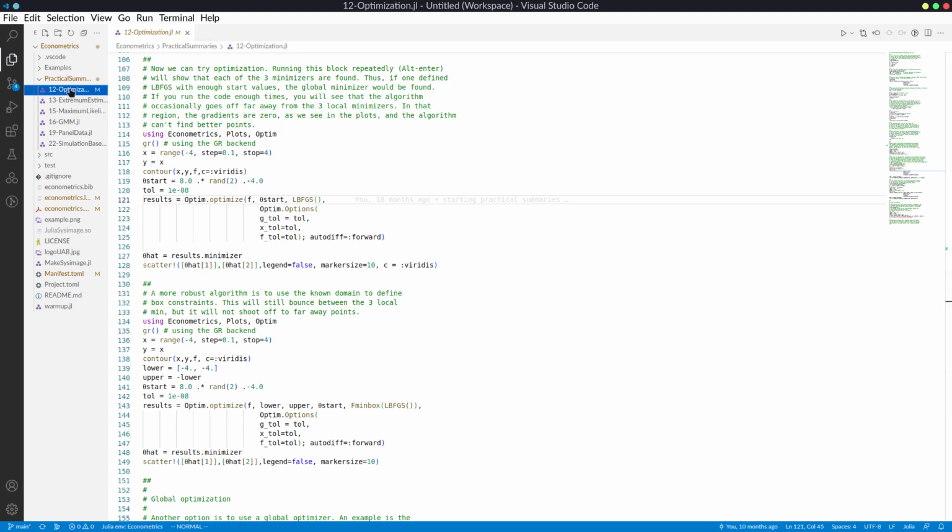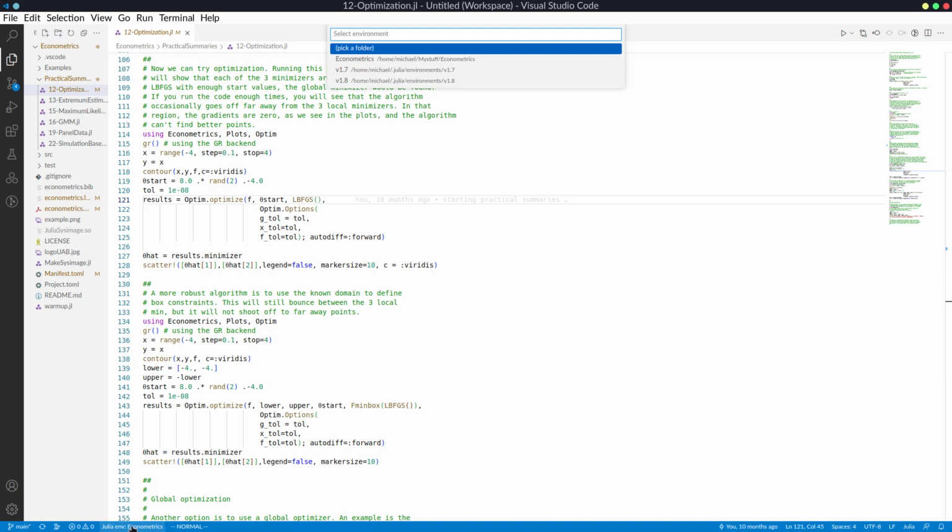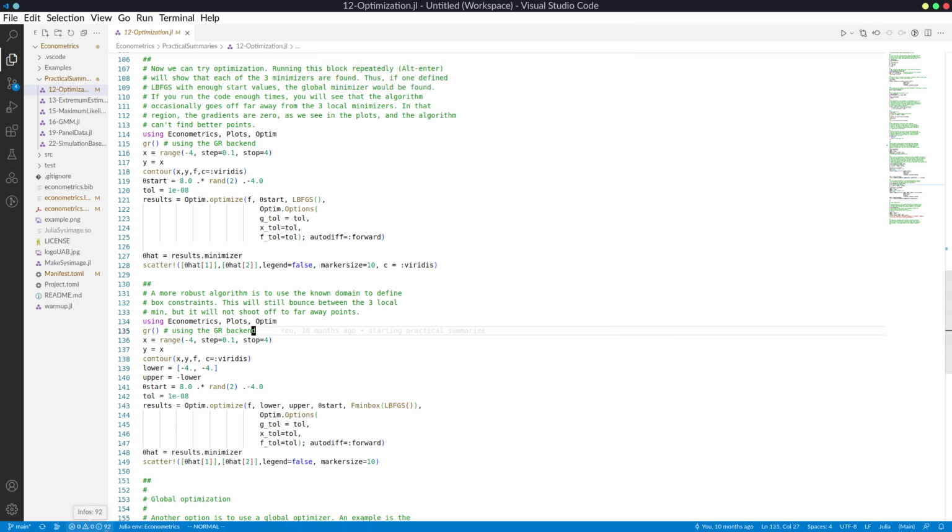One thing you want to check to make sure before you run this is that you have the econometrics environment activated here, down here where I'm messing around with the mouse. You can see the environment, and if you don't have the econometrics environment activated, then you can select it here, or if you need to find it, you can go off and pick and choose it using the folder selector. But I've already got it going, so I'm going to just leave that be for now.